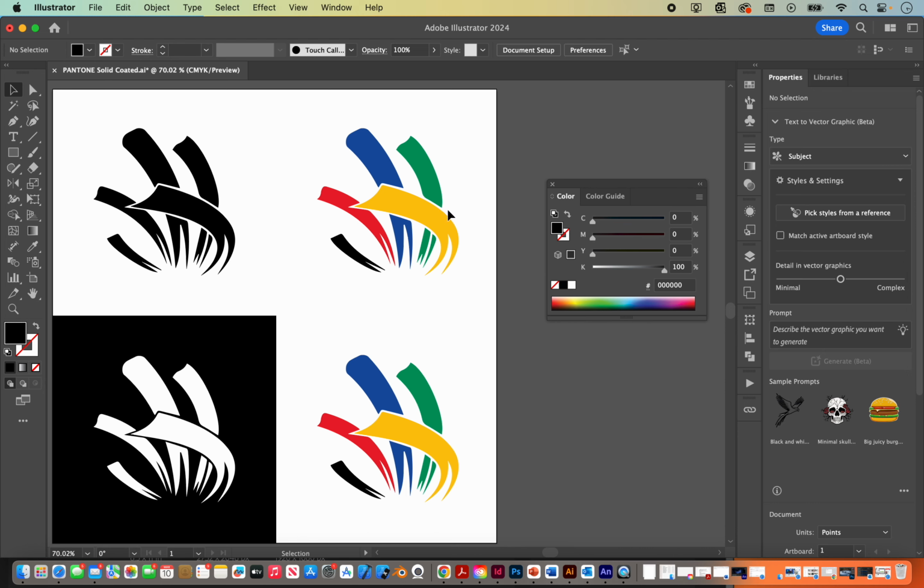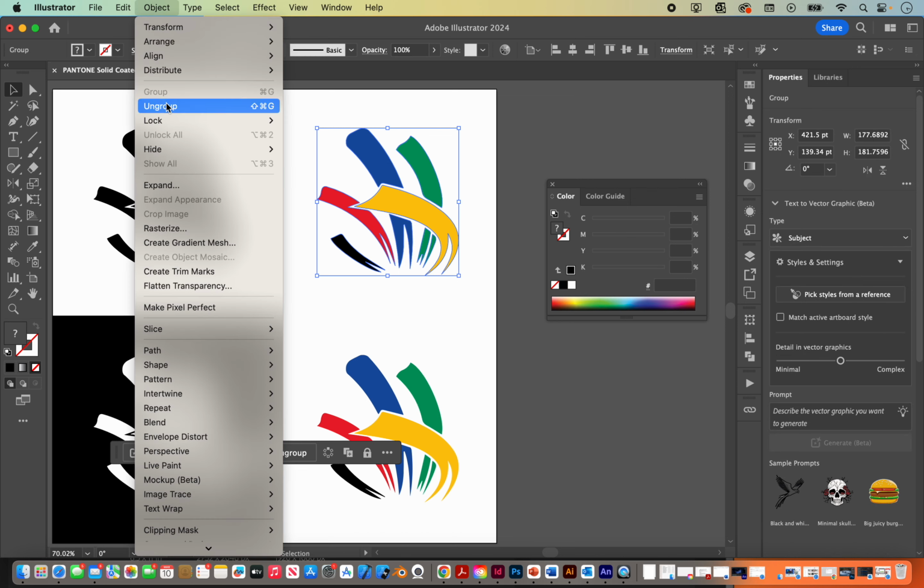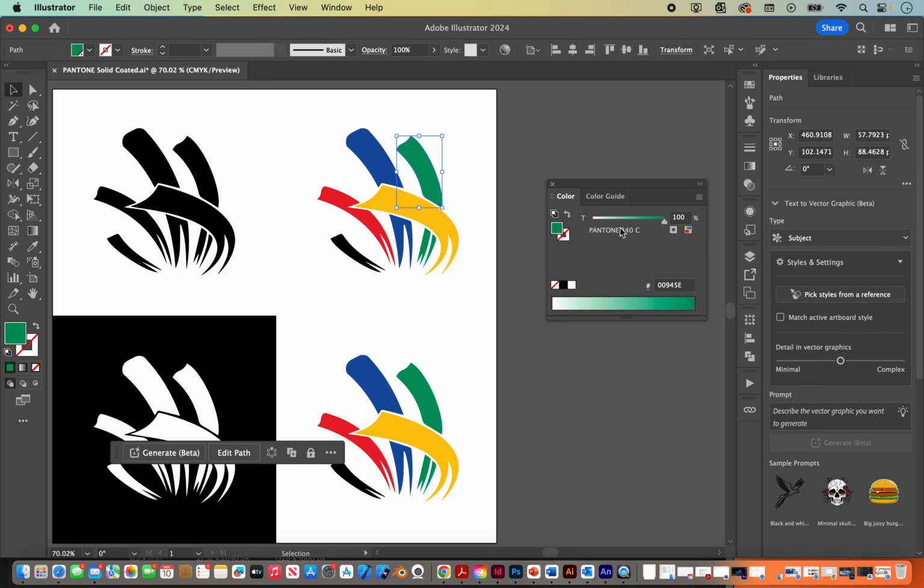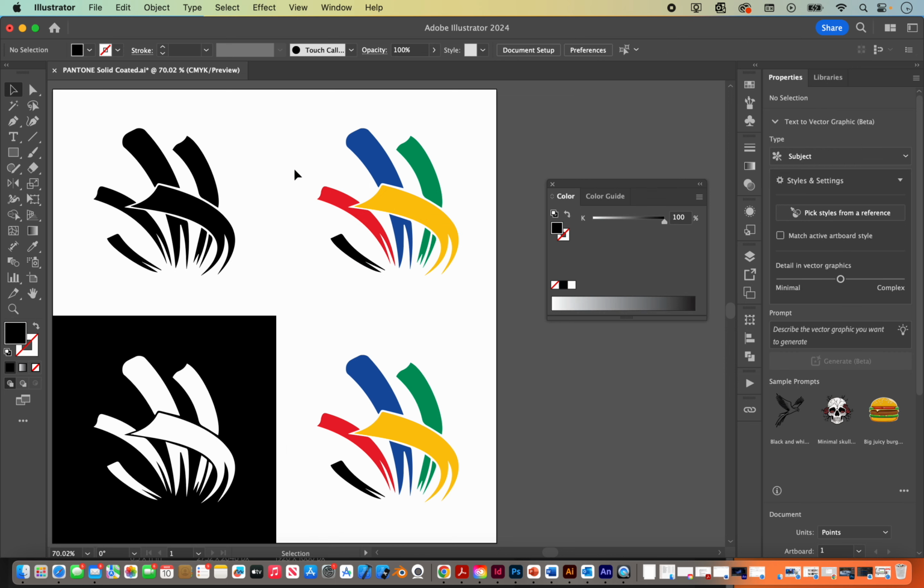For this other logo, we've got a different system in place. If I ungroup this one and take a look, you will see that these colors are named colors. You can see Pantone 340, Pantone 7548, 2728, all sorts of different Pantone colors here. This one should just be black. Why would a customer want to do that? Why would they want to have Pantone colors?